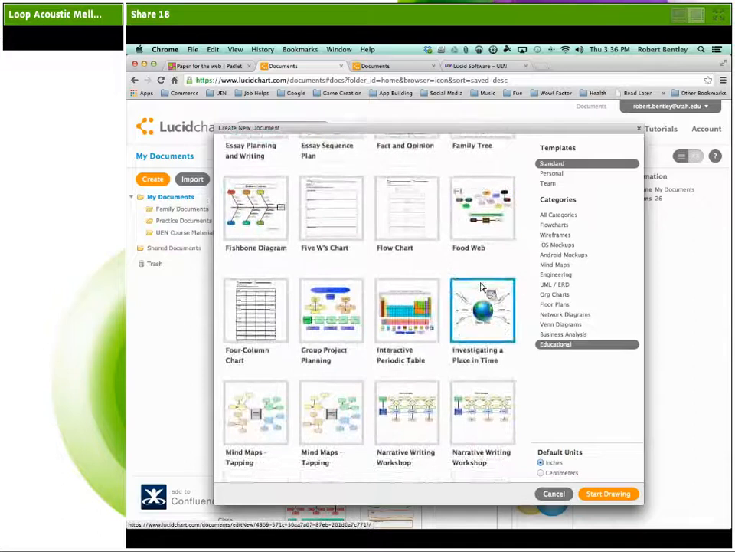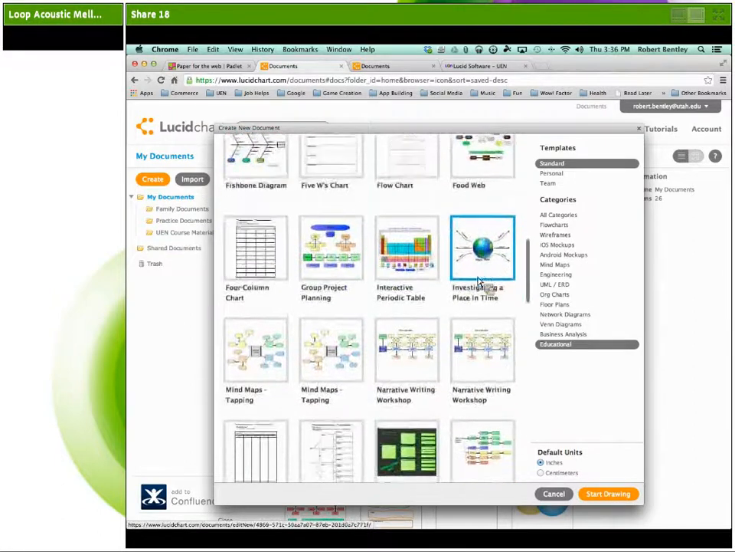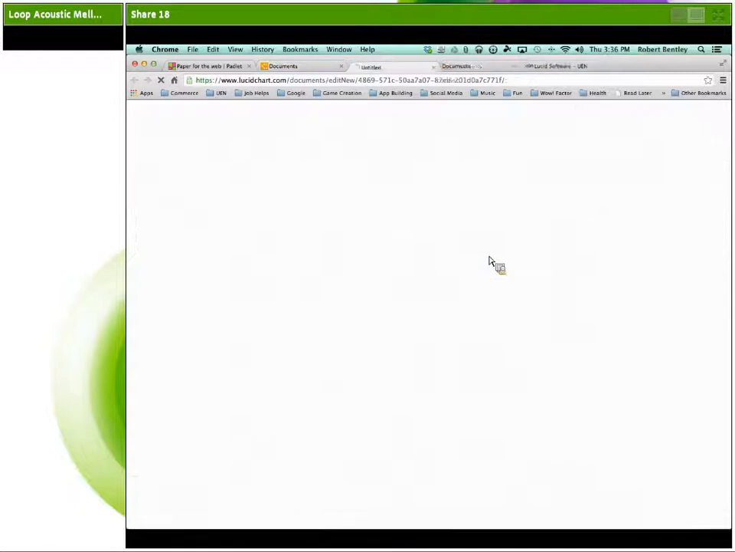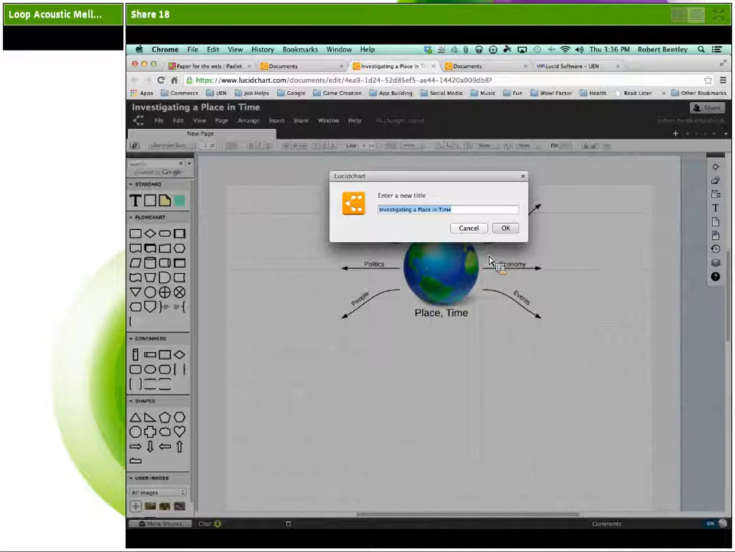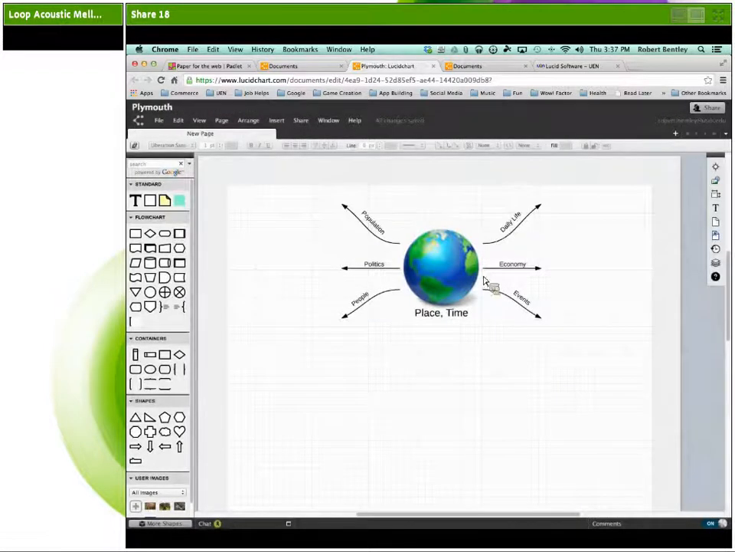One of my favorites, I guess, is this one called Investigating a Place in Time. And of course, this would be great in a history class, but in other subjects as well, in language arts and others. And so when you select a template, the first thing they want you to do is to enter a title. So let's say maybe we're studying the Pilgrims and how they came to the New World. I'm just going to title it Plymouth. I click OK, and I can just go in and edit the information that's there.